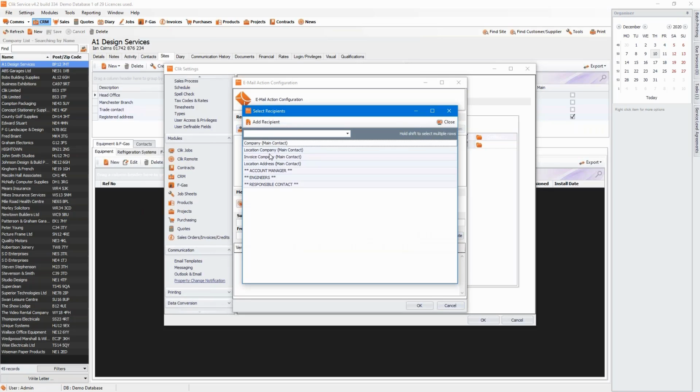Now, what I would say, if you've got your contacts completely right in Clik, then what you could do is you could say, okay, location, company, main contact. So it will look at the email address you got for that main contact, and it will send it to that person that is set as the location, company, main contact. Similar if it's the location address main contact. So that might be if you want it to go to a site-specific location address main contact once that job is complete for that particular customer. Again, you've also got responsible contact as well.